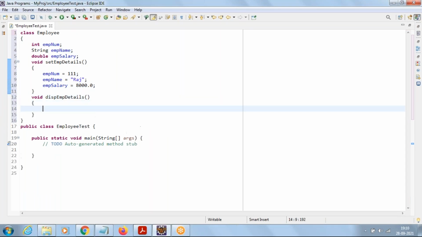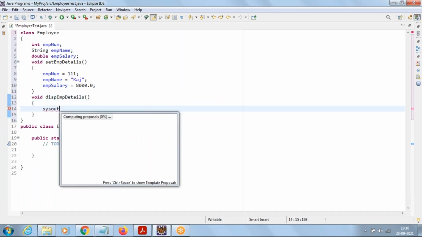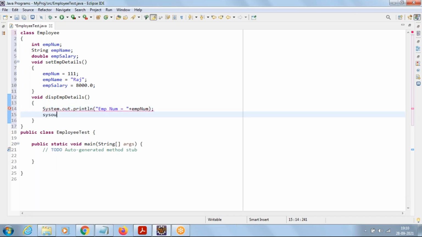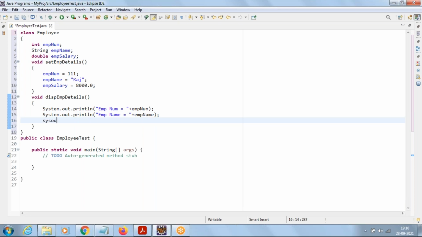Whenever you call the method displayEmployeeDetails, it will display the value of employee number, the value of employee name, and the value of employee salary.